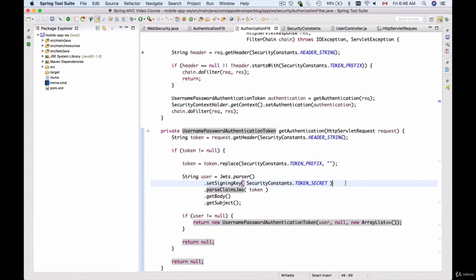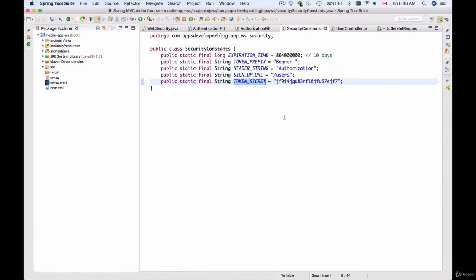In this video, I'm going to share with you how to read the token secret value from a property file rather than from a Java class file. If I look at this token secret, we have hard-coded the value into a Java security constants file. You can leave it as is and your application will still work, but I personally prefer that things like usernames and passwords and token secrets can be configurable via the property file.